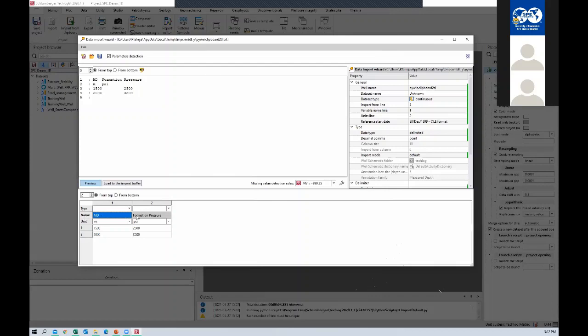My first variable name is measured depth. My second variable name is formation pressure, which I had in the Excel sheet. Its unit is meter and its unit is PSI. And these are the values that I had in my Excel sheet, right?